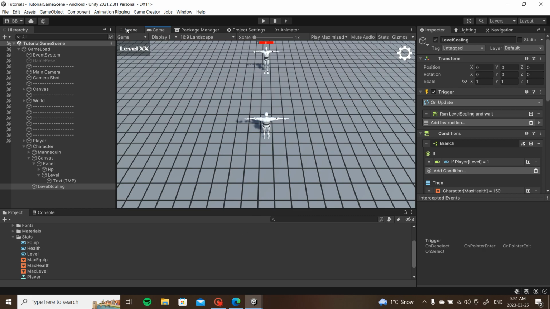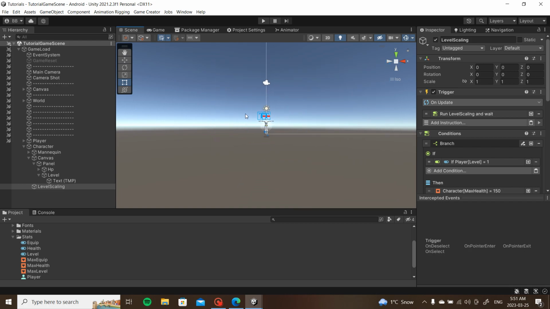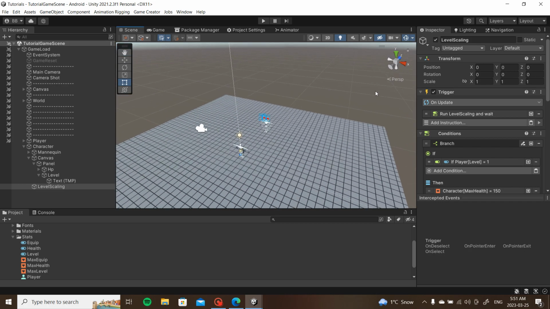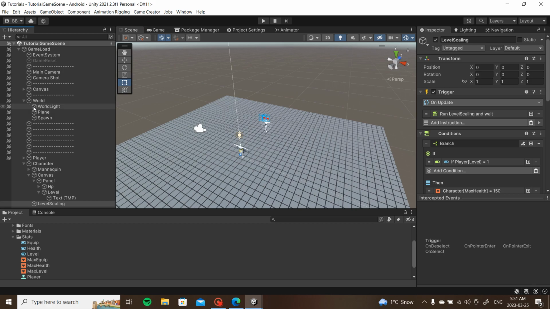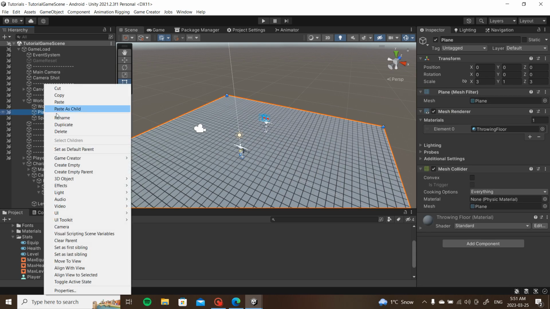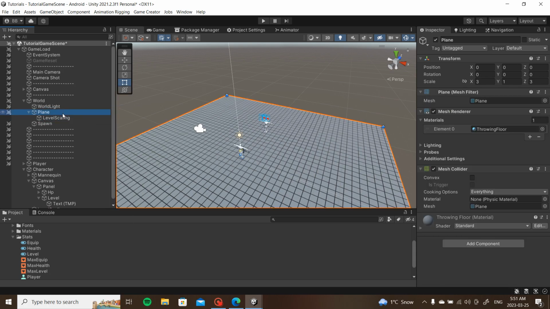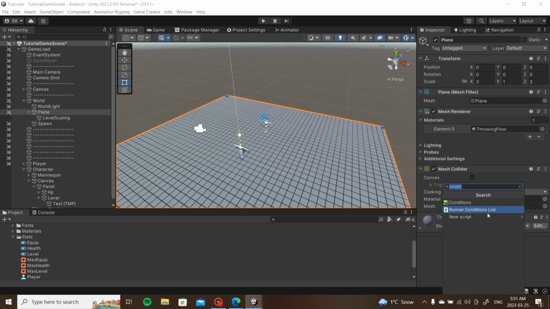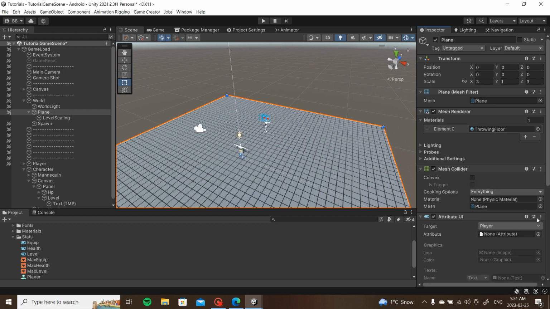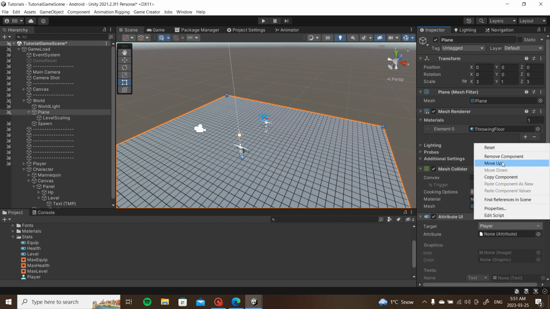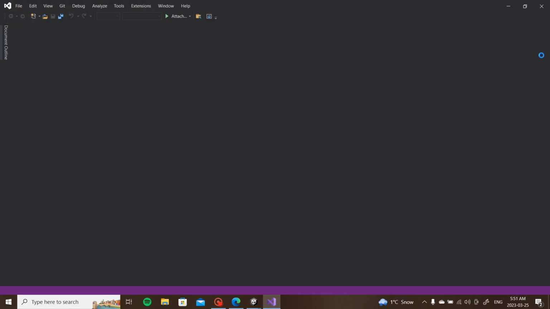And again, you can add this, I'll do this real fast, to the plane here that we're on. So this level scaling, I'm going to copy that and paste that onto the plane. I'm going to give this plane an attribute of the player. Oh no, sorry, not attribute.